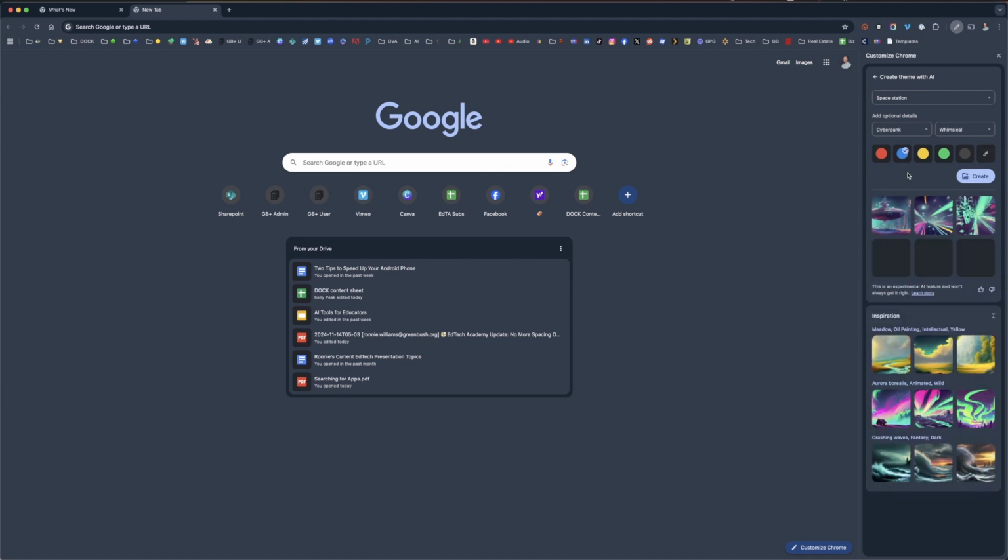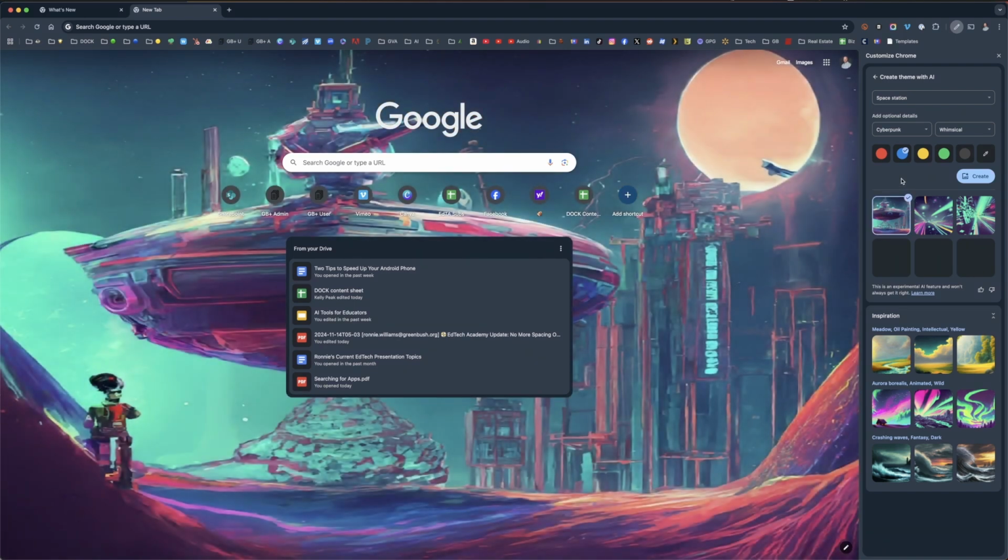Nifty. So it generates several different options. If you like some of them, great. If you don't, you can have it regenerate again, but I might go with that one. We'll select it. And there you go. There is my new tab page that was just generated using AI.